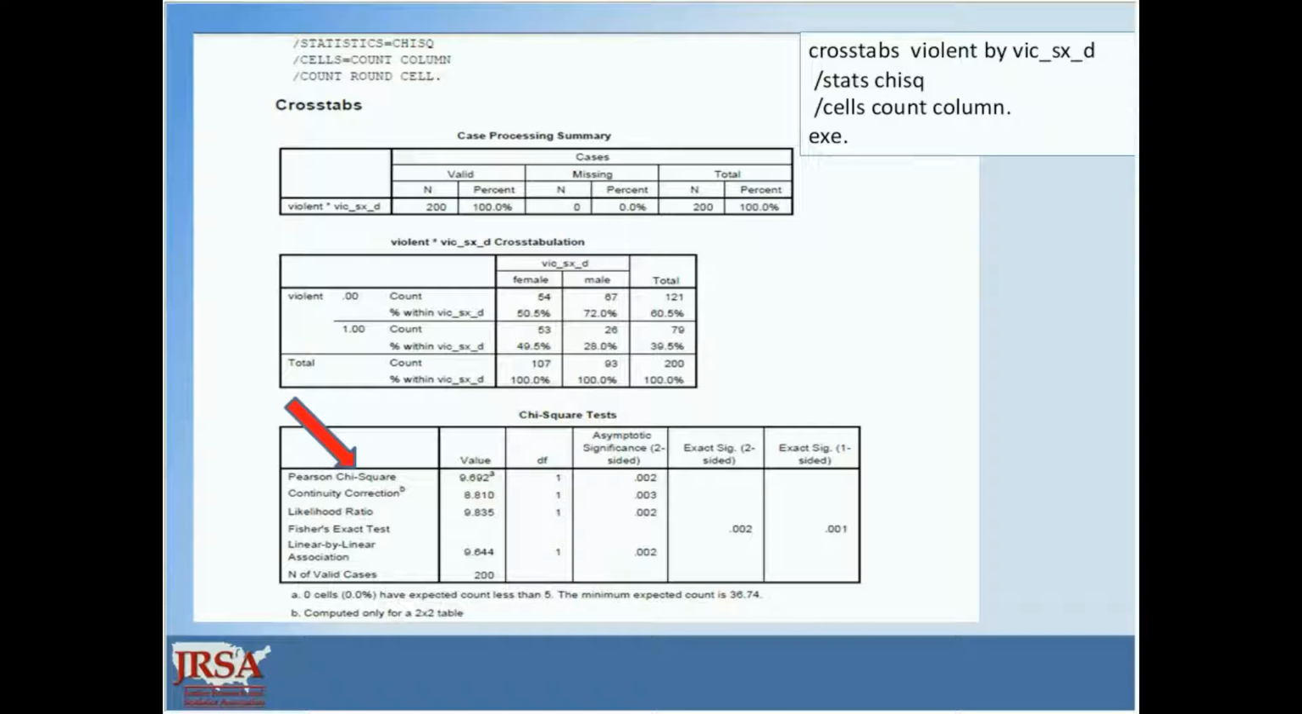Okay, so here is an example of output that you would see based on the steps that I have gone through. And you'll see 3 different tables. The first table, titled Case Processing Summary, really just lists your valid cases and then your missing cases. I don't have any missing cases. So all 200 of my cases, which are individuals, are included in this analysis.